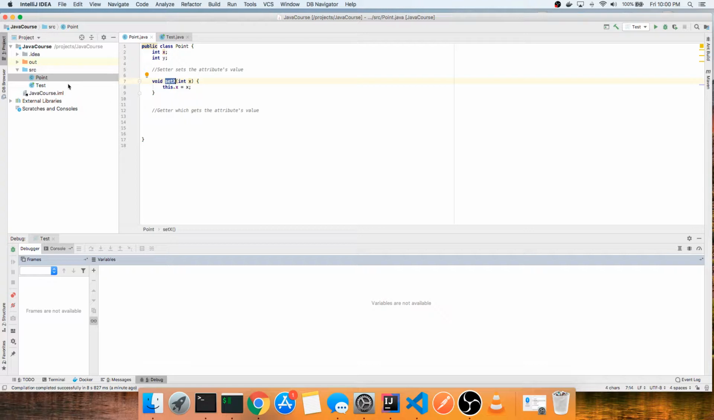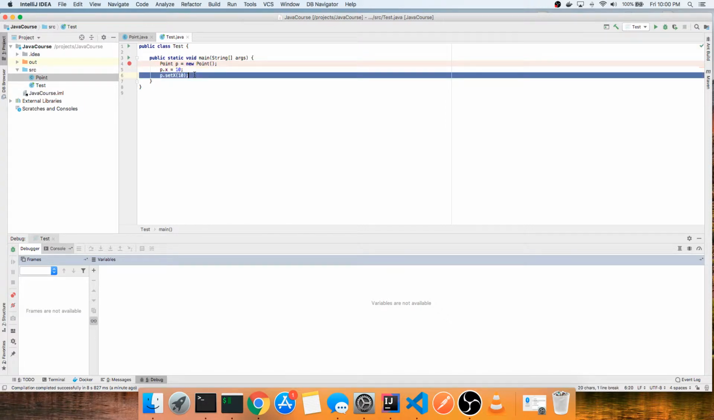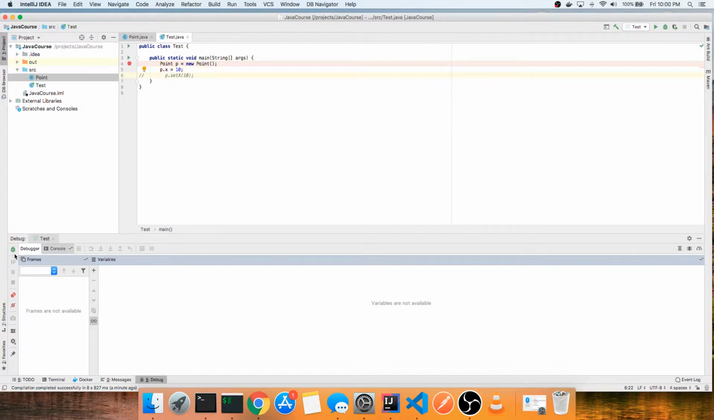So why would you use setters and getters when you can just do this, right? You can just do p.x equals 10, and then let's just debug this.